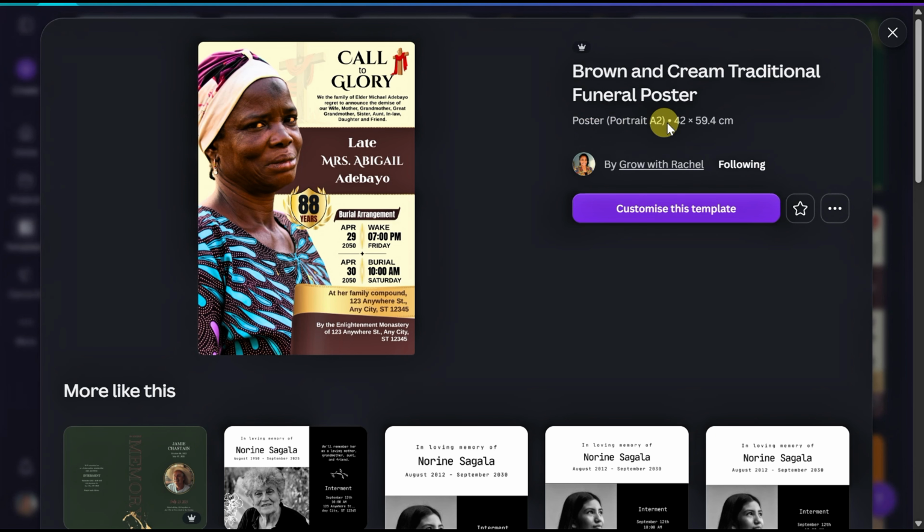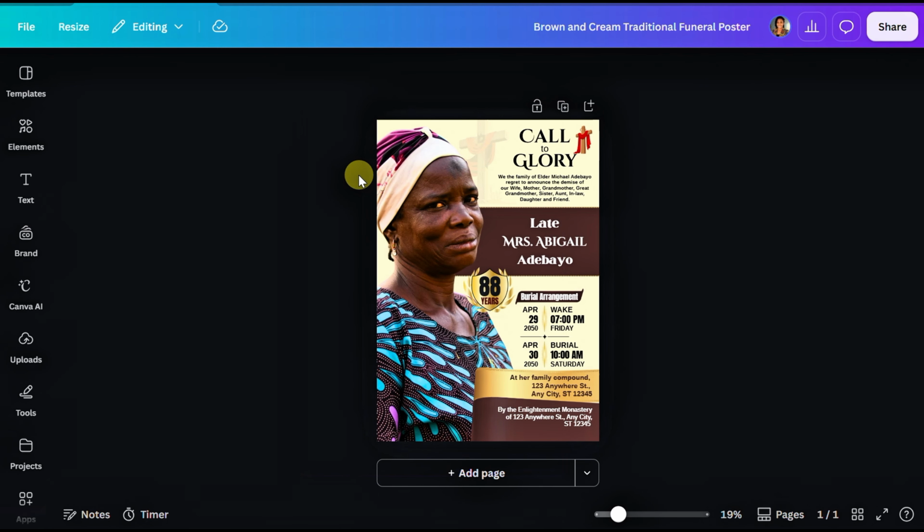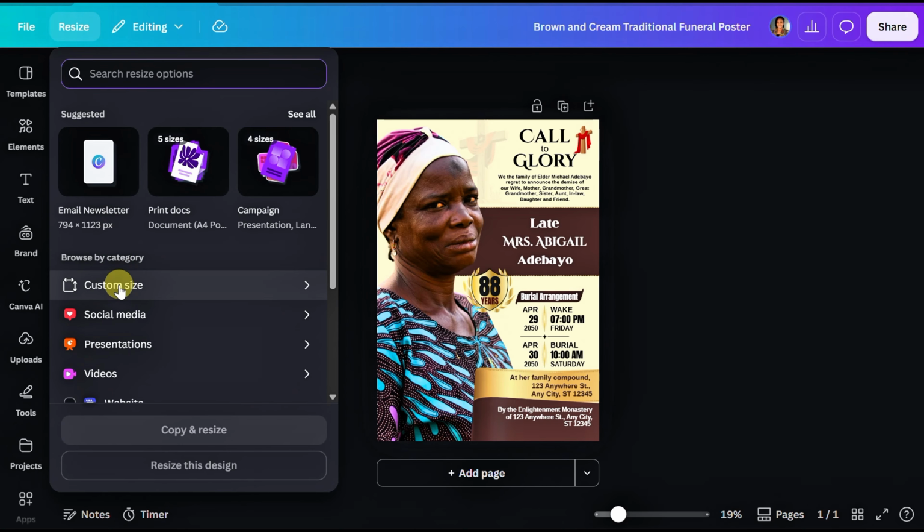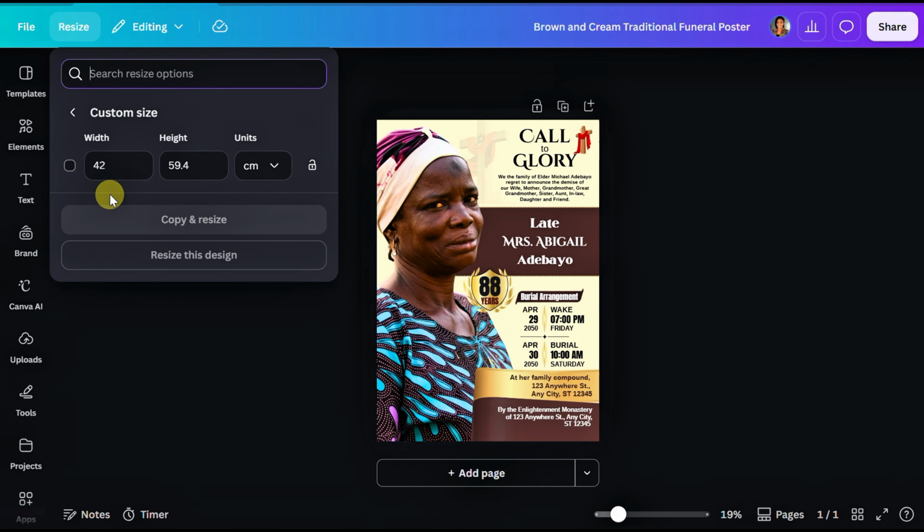From here you can see the size of this poster, that this is a portrait A2. We're going to go ahead and click on customize this template. Now that your template has opened in the editor, since you're making a big poster, you want to come over to the resize option here and come over to custom size, and you want to input the size of the poster you want to make. For me, I am making a 4 feet by 4.5 feet poster.